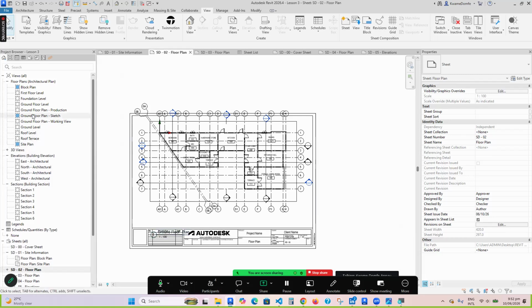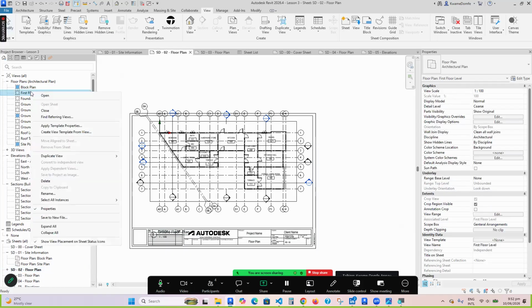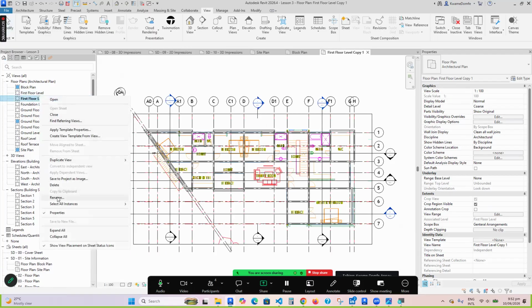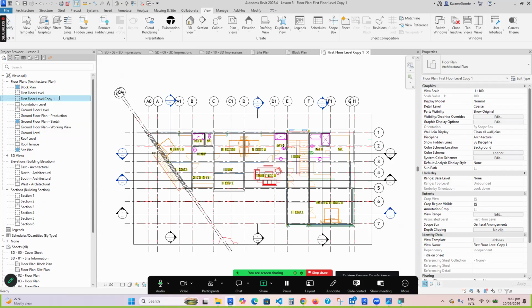Now I need the first floor plan sketch design. So I'll go to first floor level, right click, duplicate view. I'll choose just duplicate, rename it, and then I'll call it first floor plan sketch. Then enter. So I now have a first floor plan sketch.